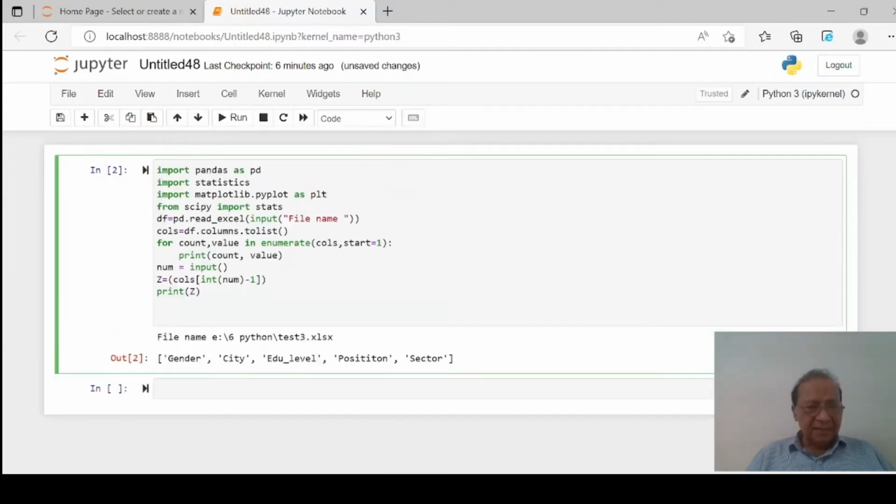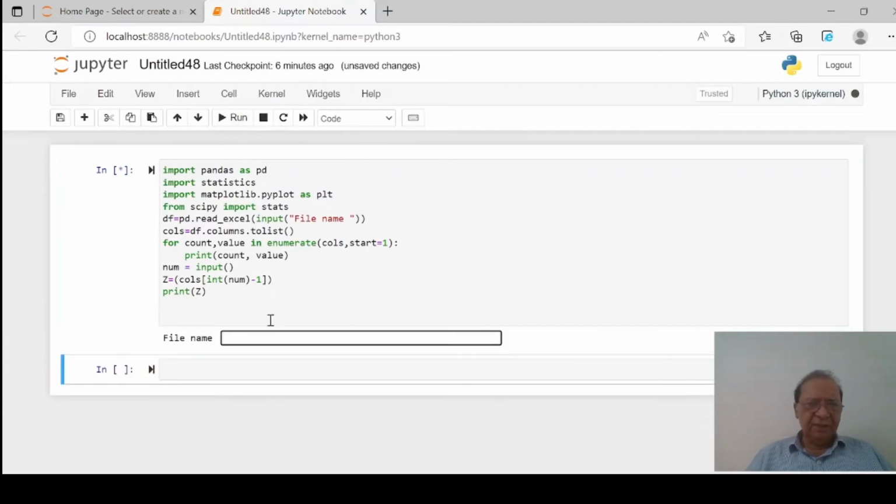This we did last time also, for count, value in enumerate. So the columns will be enumerated and the numbering will start from 1. The index starts with 0, so that is why when we are saying z, z is the integer number minus 1, because the index starts from 0. We can run this part and then see whether it runs or not.